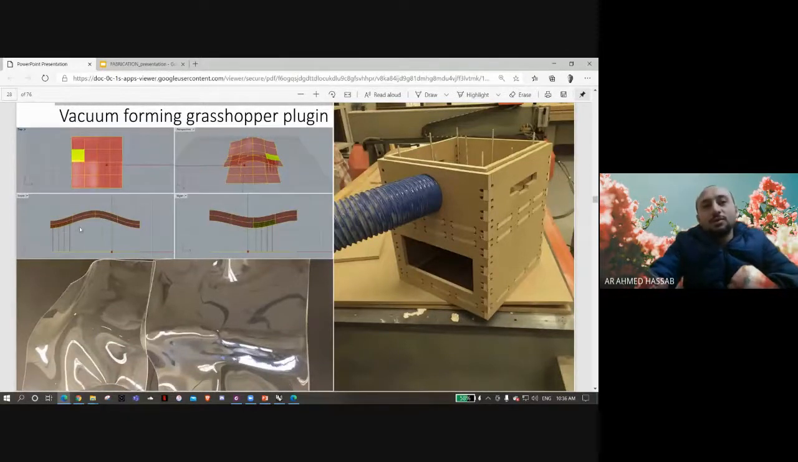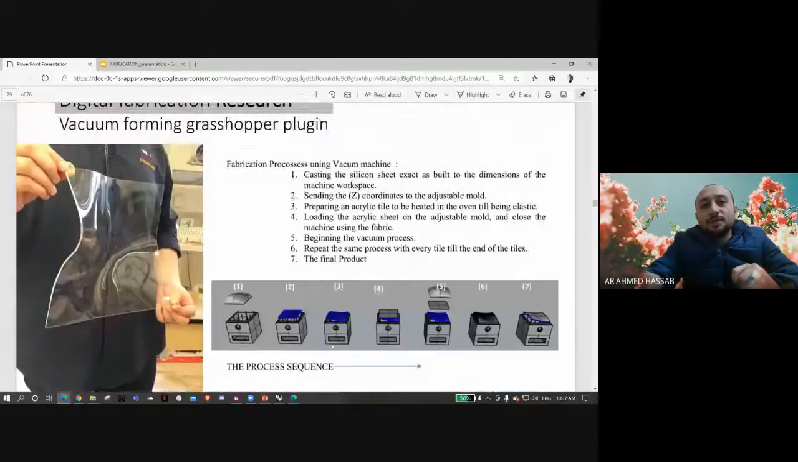Using Rhino and Grasshopper, this big surface is divided into small units, and then each unit will get the X, let's say X, Z height for each point, and then we use the machine to push this further.